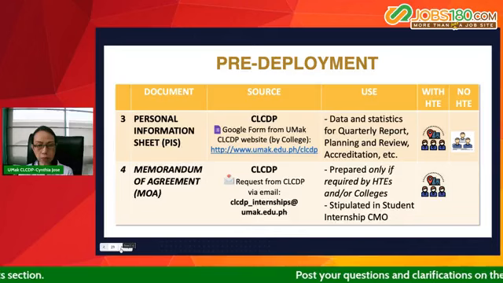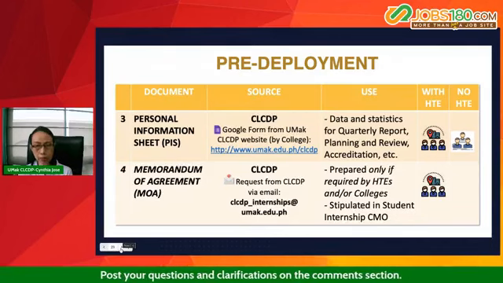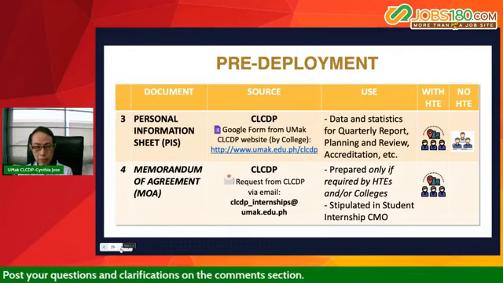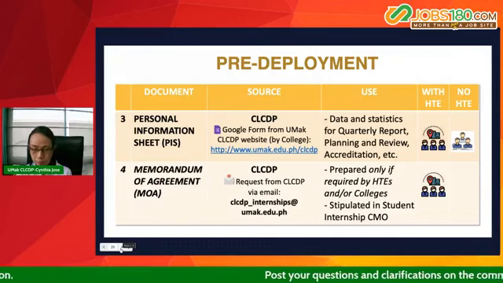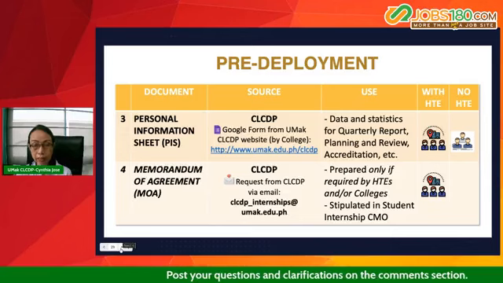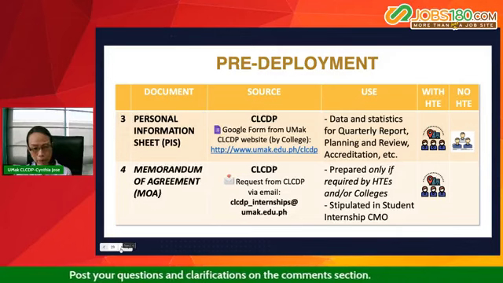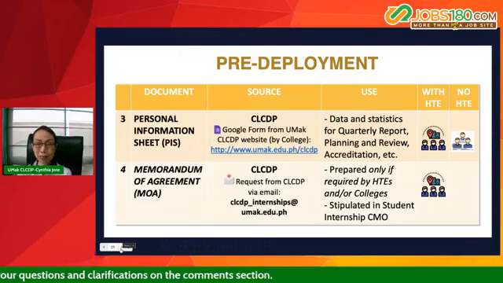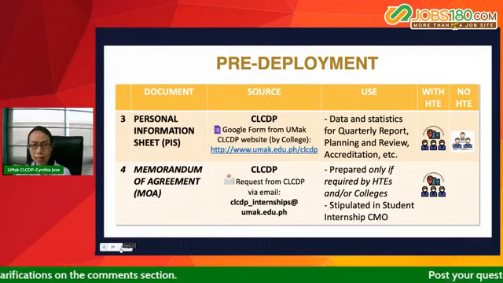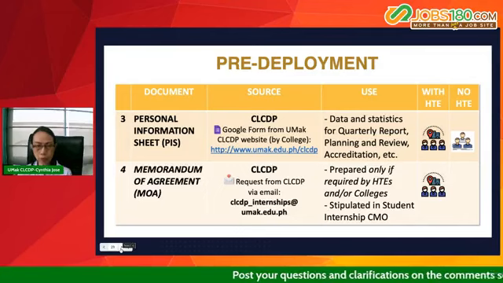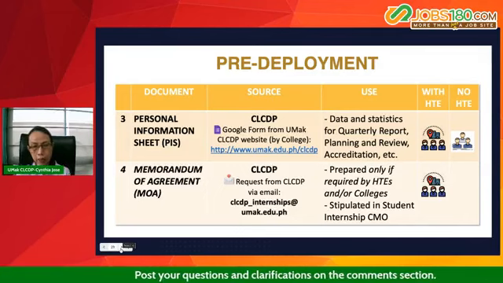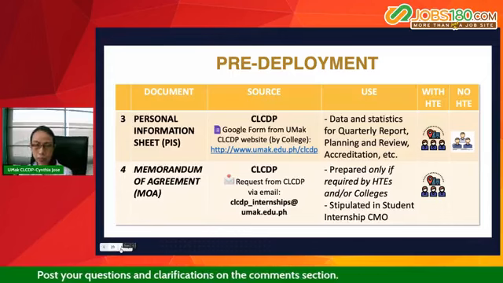Fourth, yung memorandum of agreement. This is in italics because this means this is not required for all. Only if this is required by your host training establishment or your college. So you can request for the template by sending us an email. This is important because this is actually stipulated in the CMO. Pero yun na nga, we all know this is not realistic to implement kasi ang hirap din. It takes time, you need signatures, it needs approval. So we only prepare this if this is required by the host training establishment. So this is for pre-deployment.